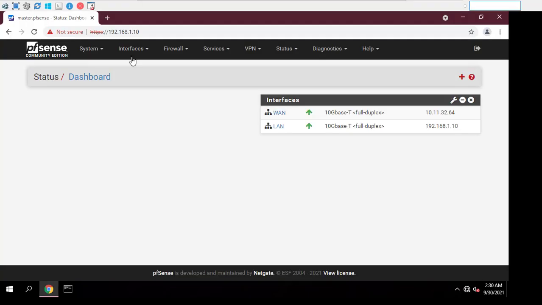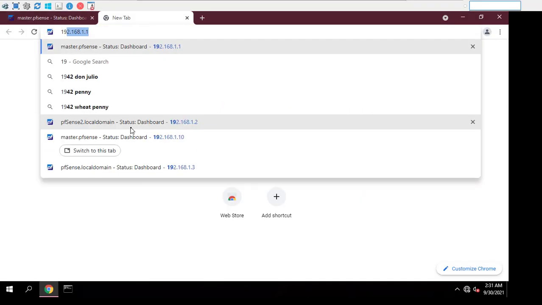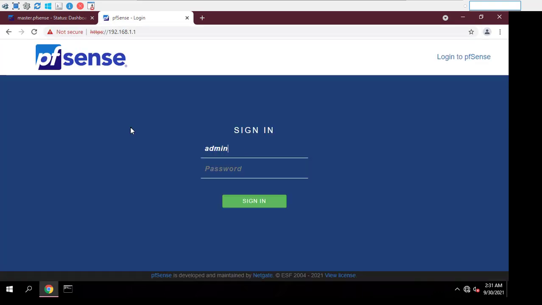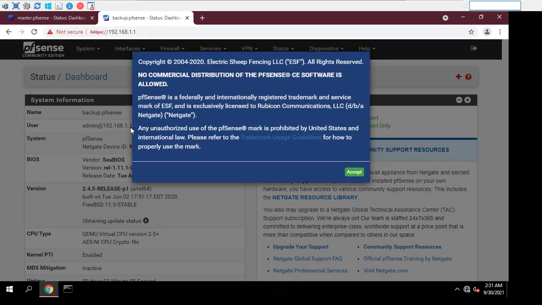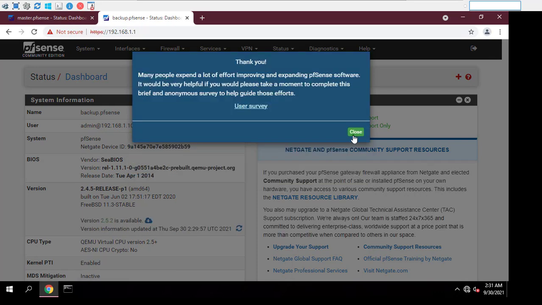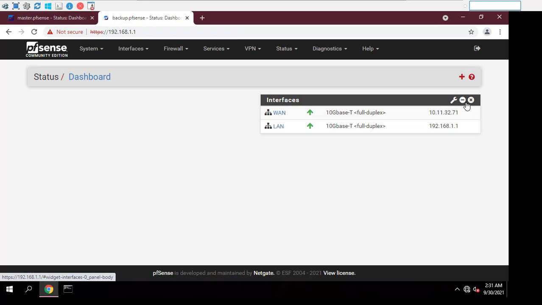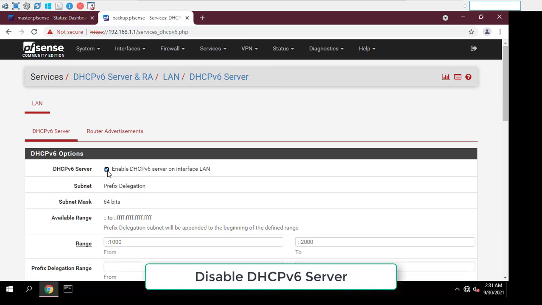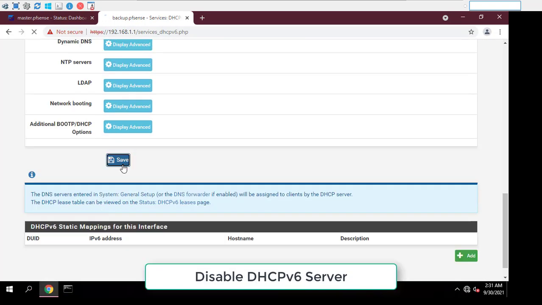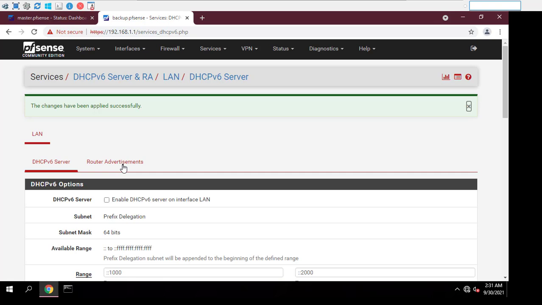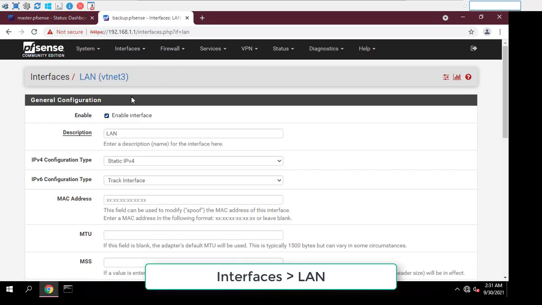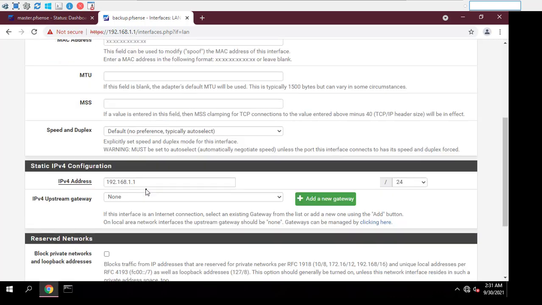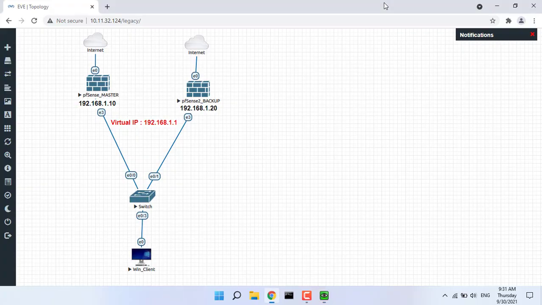Configuration on backup node. Navigate to Interfaces and choose the interface to use on the LAN port. Set IPv4 address to 192.168.1.20 when configuring the backup node.